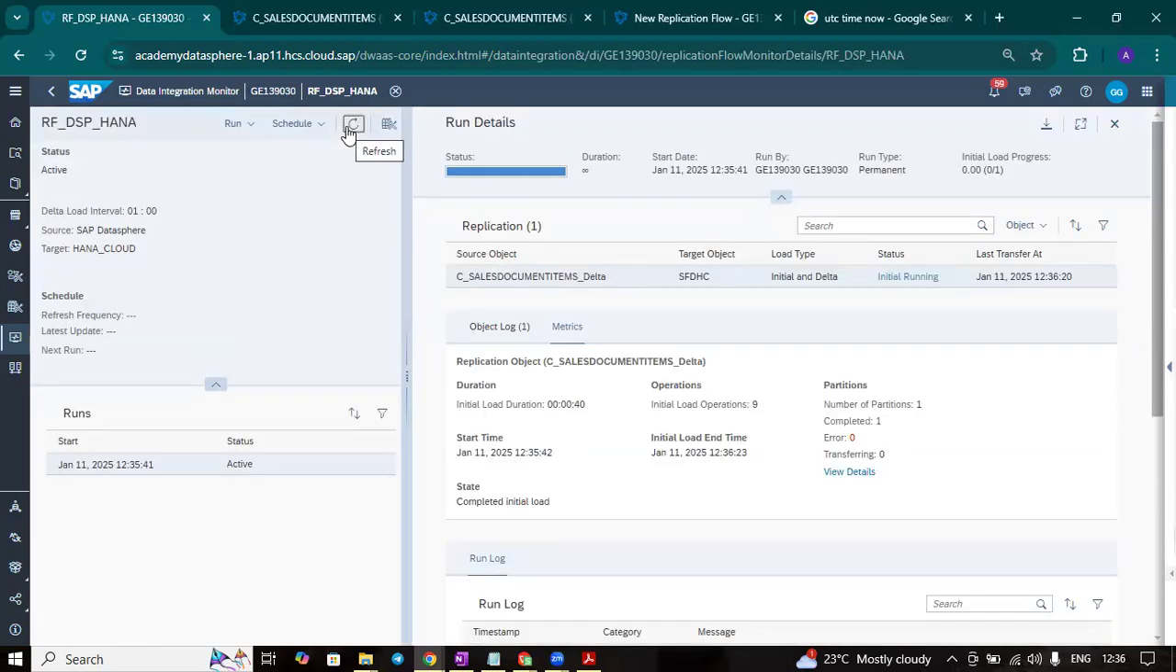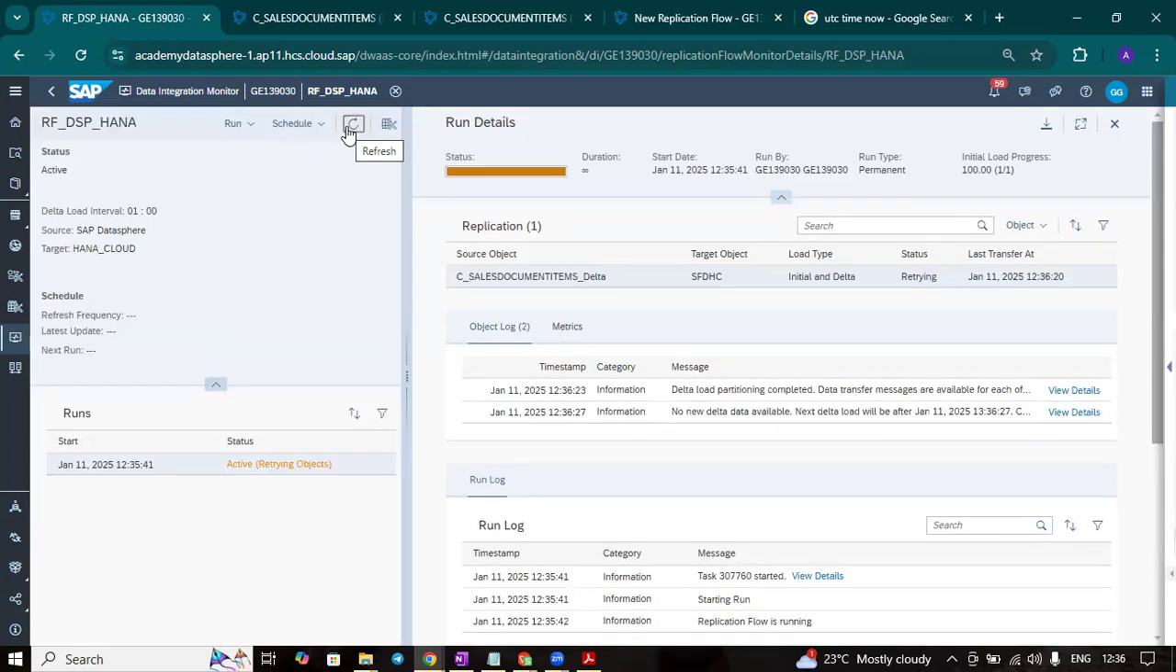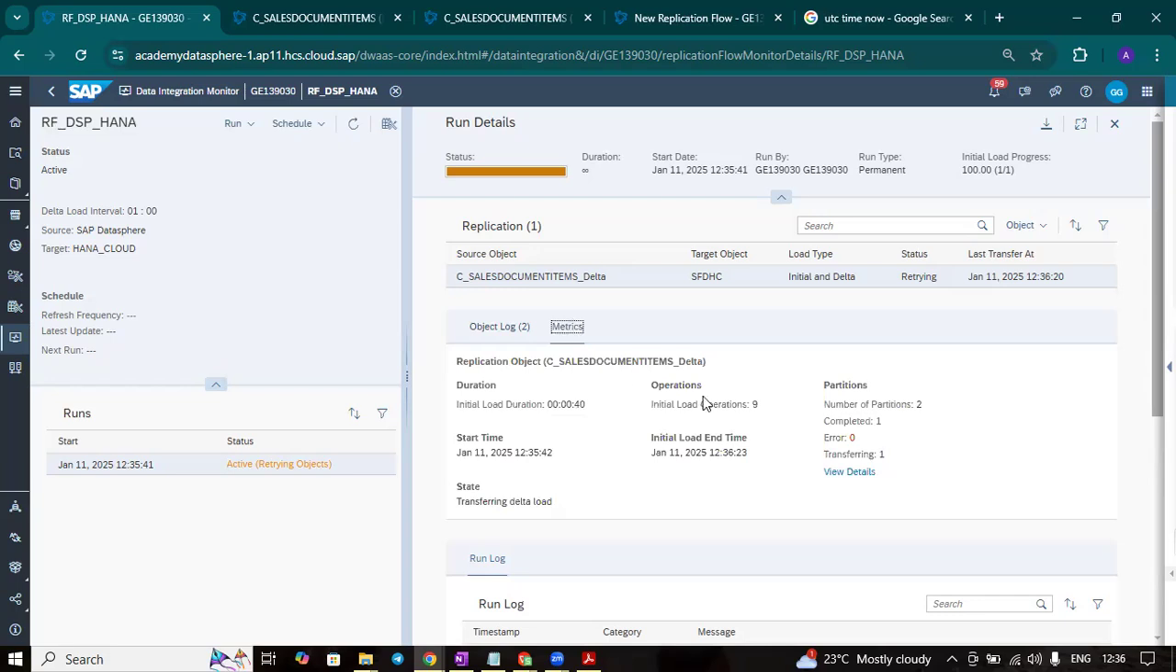Okay, you see here it's active. Initial delta retrying. No new data available. Next data load says 1336, I think because we gave a 1 hour interval. But let's go to metrics. You see it's loaded 9 records, I think.